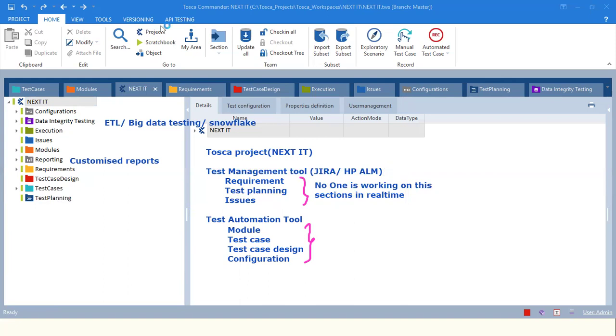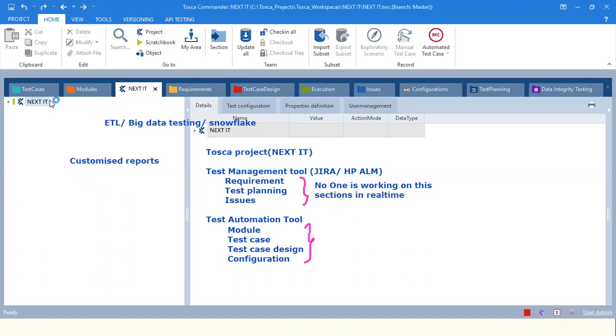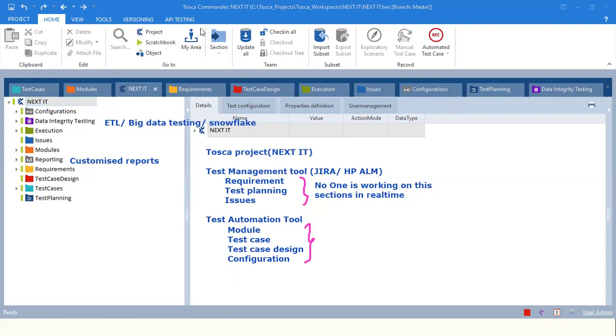Okay. So Tosca Commander, like the Tosca project, whatever project we created in Tosca Commander, this project is providing the flexibility to maintain the test management activities, to work with the Tosca automation tools from the Tosca automation point of view. And other than this, we can create our customized reports and even we can achieve big data testing and snowflake testing and everything here. Any questions up to here, team?